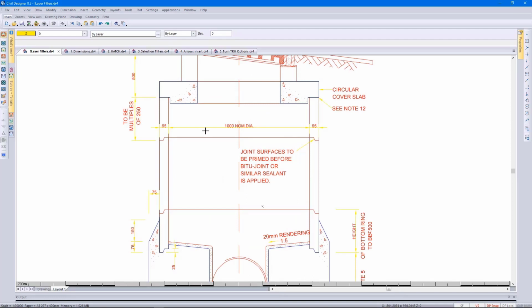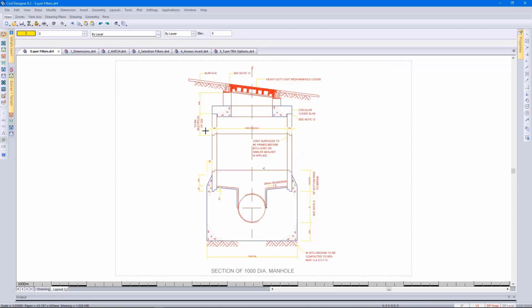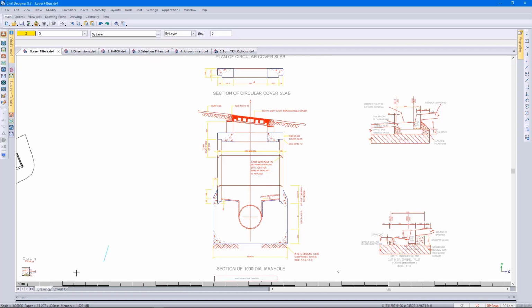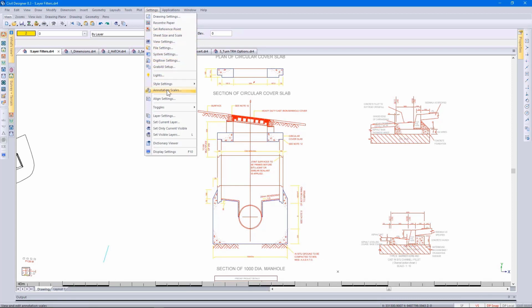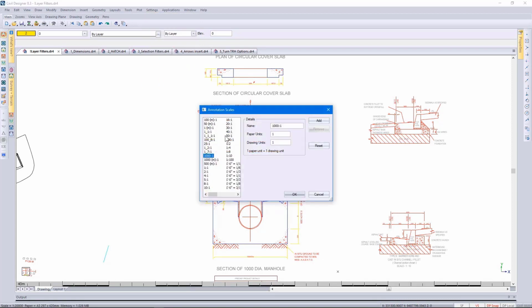You can see I'm always able to read the text, irrespective of what scale I used, and that is because of our annotative settings. If I go to Settings on top, there's the annotation scales. You can use these standard scales. Alternatively, you can go and add your own scales. And what this means is, if for instance you specify a certain text size, that text size will stay constant irrespective of what drawing scale you use.